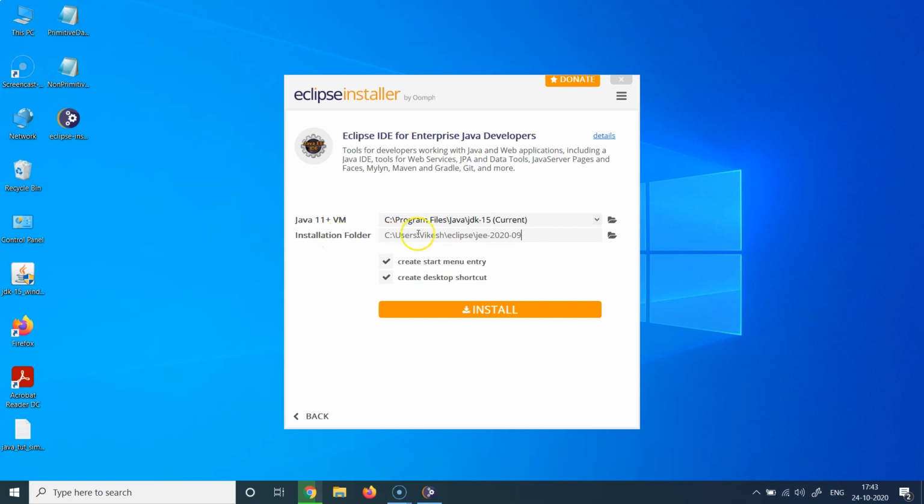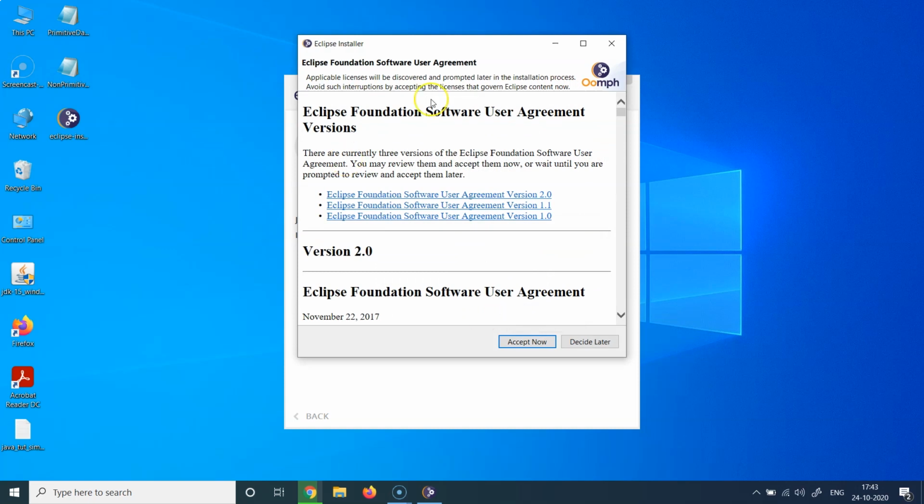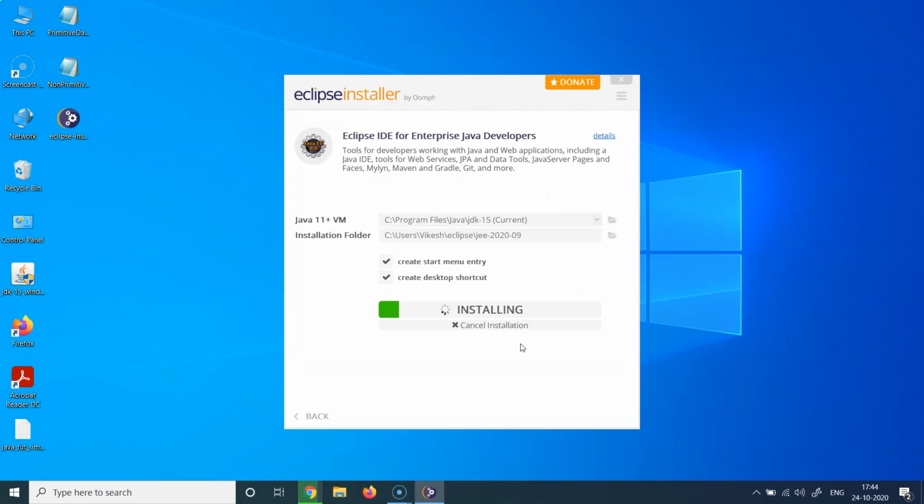Again, the installation folder is also by default taken to your C users username, Eclipse, the JEE version number. And again, if you want to change this, you can also choose a different installation folder. I'm going to leave everything as default. It will automatically create a start menu entry and a desktop shortcut. And now I hit install. It might ask you for a user agreement, so you can hit accept now. And now it has begun the installation.